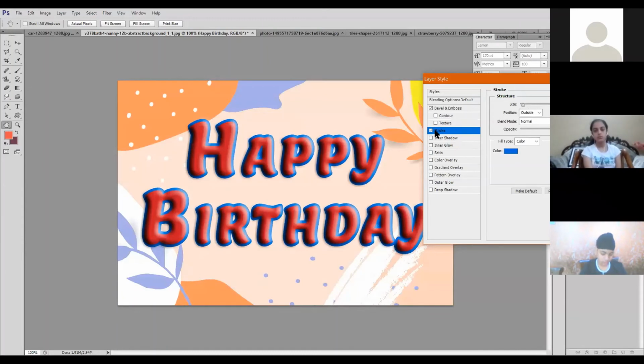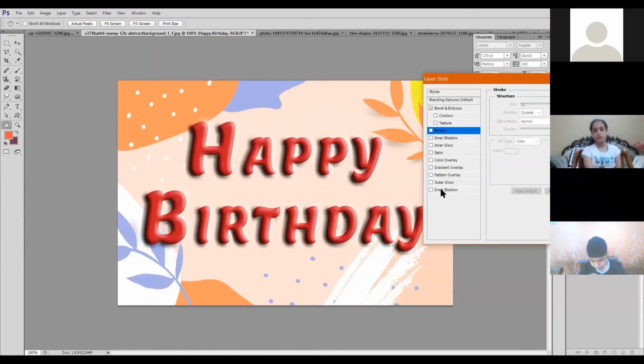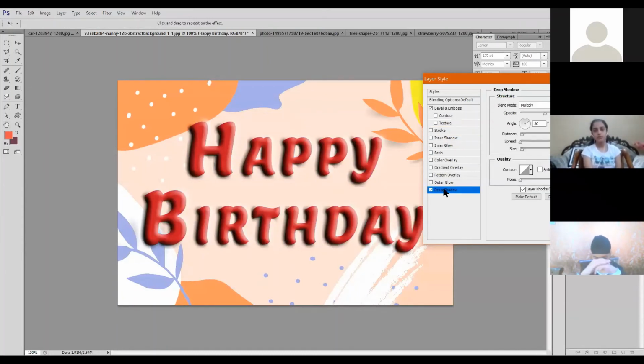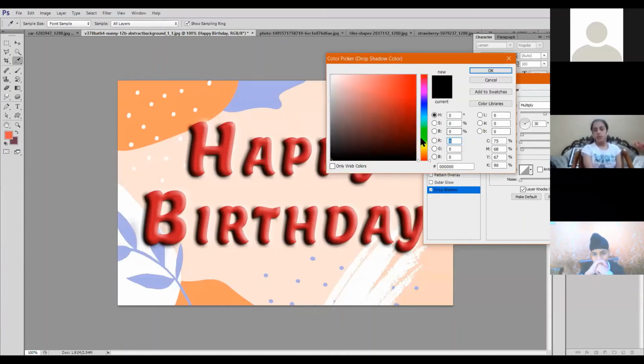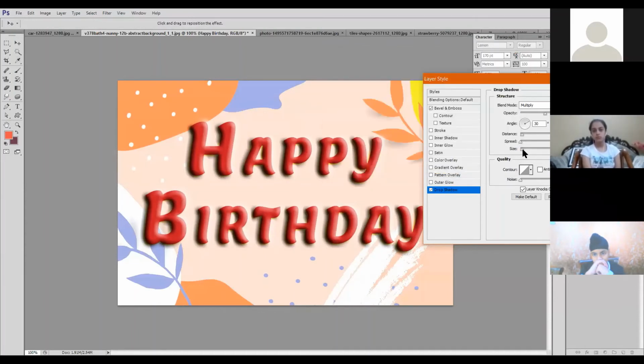Okay. Next we are going to do drop shadow. Select the drop shadow. Choose the shadow color, whatever color you want for the shadow. I'm taking here a yellow something. Okay. Click on OK. Increase the size of shadow. You can see in the background. Spread. Distance, the distance between the text and the shadow. See the preview is applied.